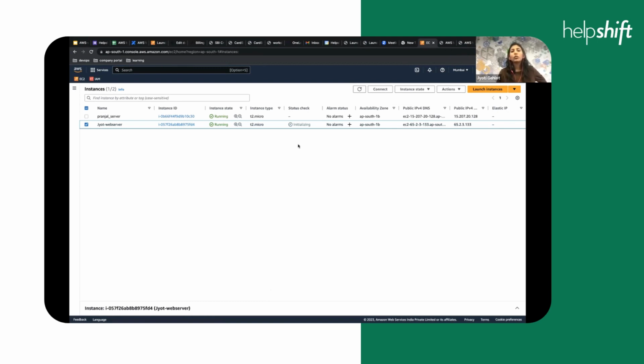Shubham, you don't need to use any key pair. You just select, I think it's the proceed without key pair option. There is no key pair present, so just select proceed without key pair. Mohit, it's Amazon Linux. You don't need to select anything. It is selected by default. Just go with that AMI.